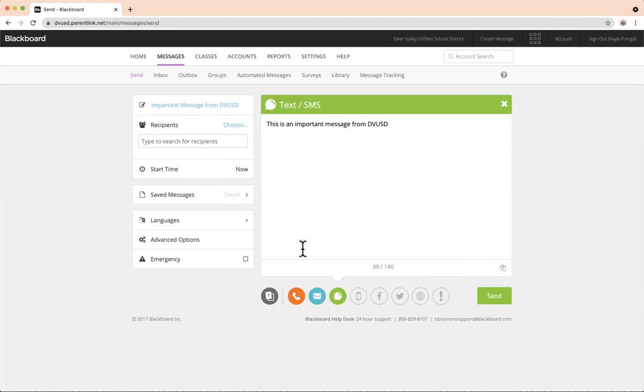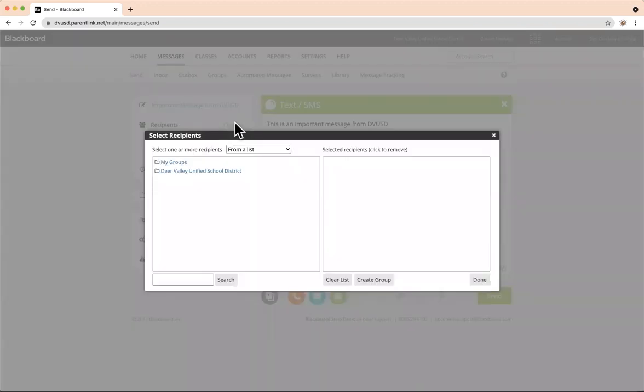So now that my content is created, we'll go over how to add your recipients to your message. So you see in this area here to your left, recipients. So you want to navigate to recipients, and then to add users to the recipient list to receive the message, you'll click the choose hyperlink there. And then you should see the groups that you have access to.